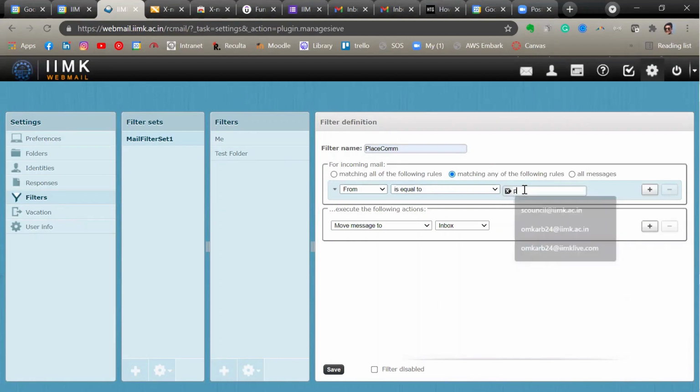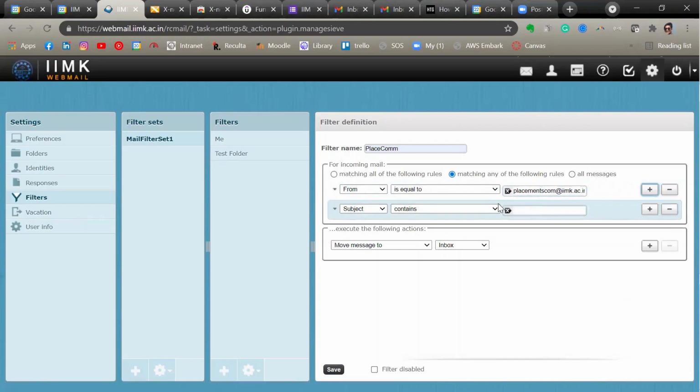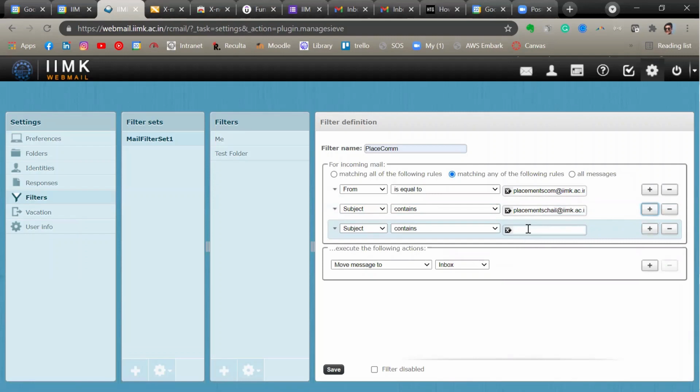Now whatever is the email ID of the placements committee, I'm just writing a random email ID here at imk.ac.in. And then click on plus. You can add a couple more filters as well in the same segment. You can also include placements chair emails here. I'm just writing demo emails. These are not the actual emails. I'm just trying to show you how to do it. You can also add placements office emails in this filter, and finally click on okay.